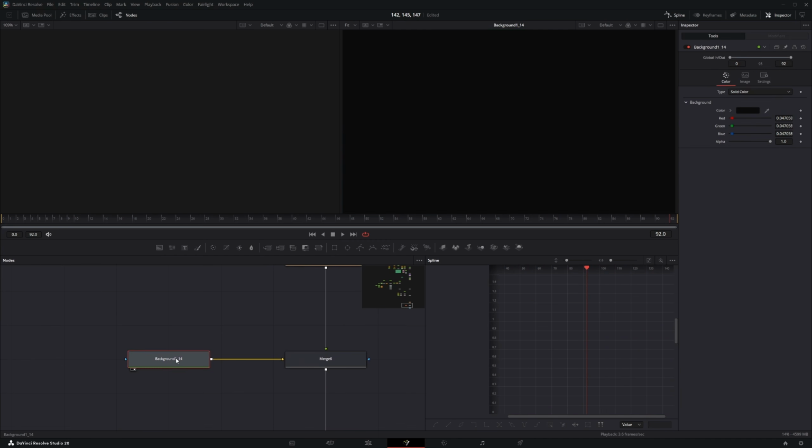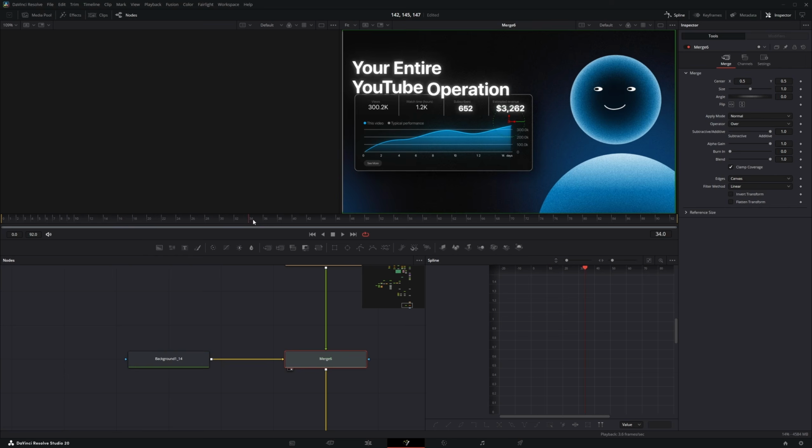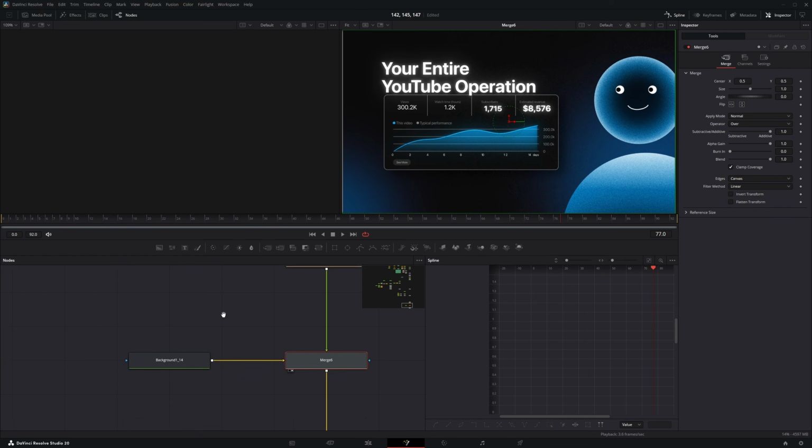After that, we have a gray background, which we set under everything to finally complete the animation, and it's going to look just like this, as you can see right over here.